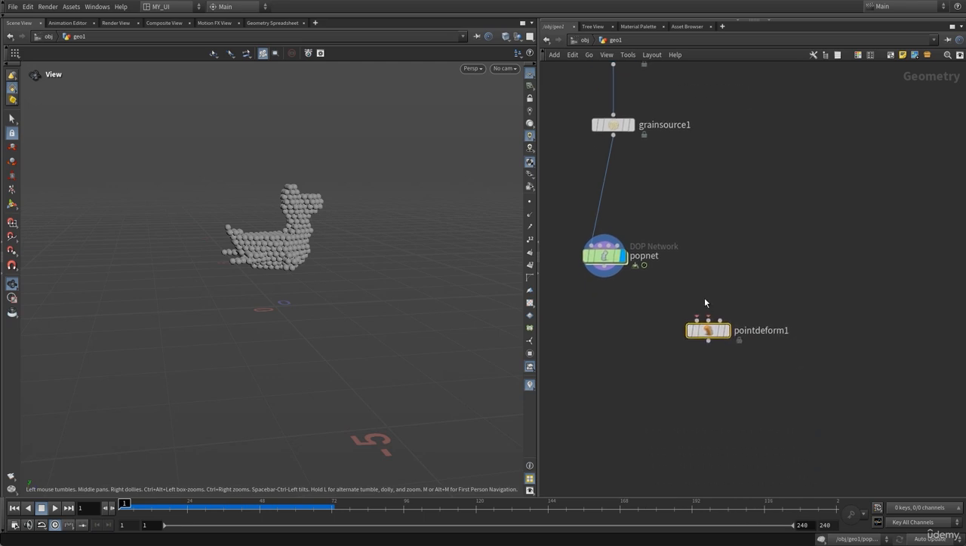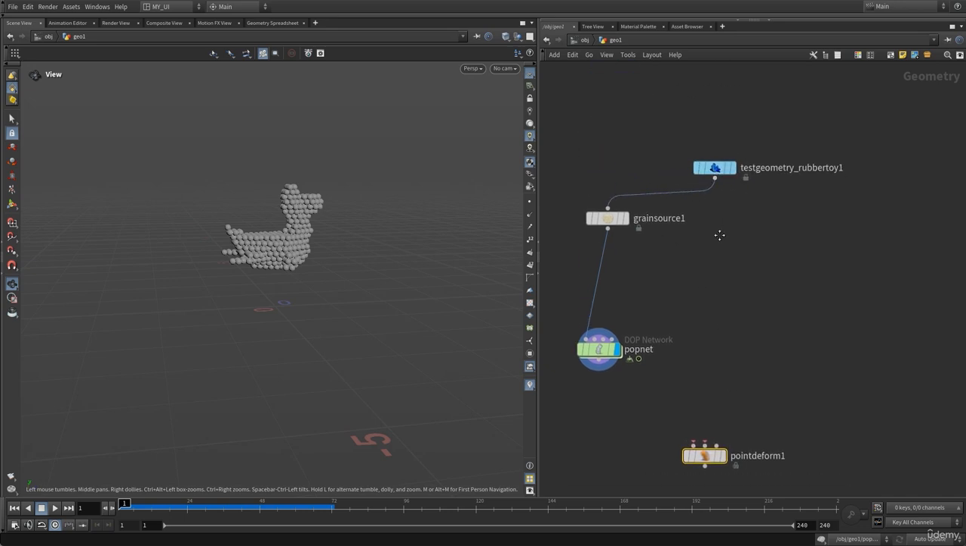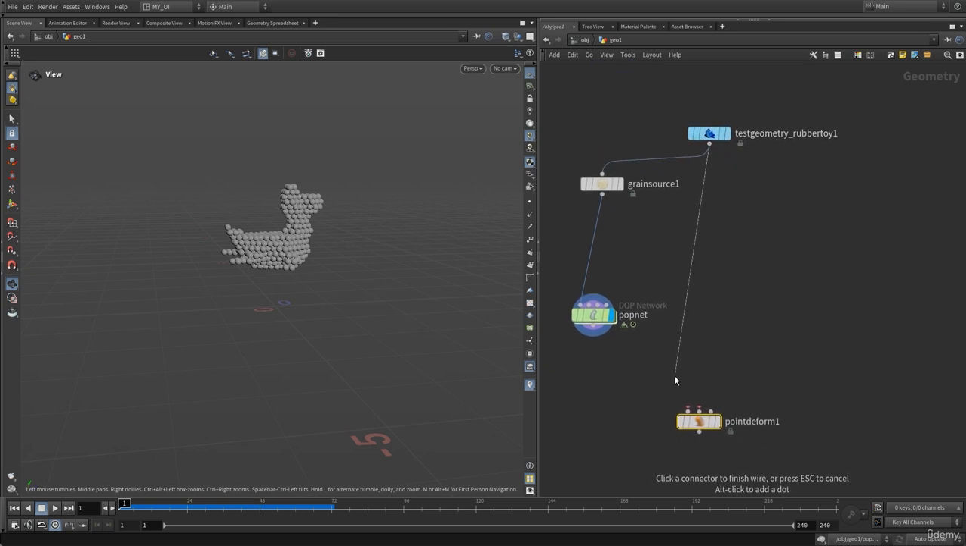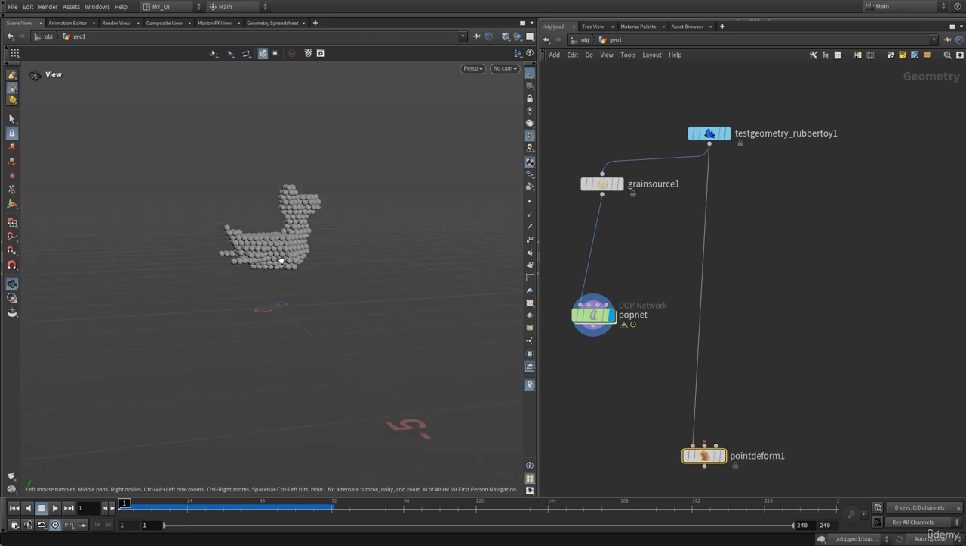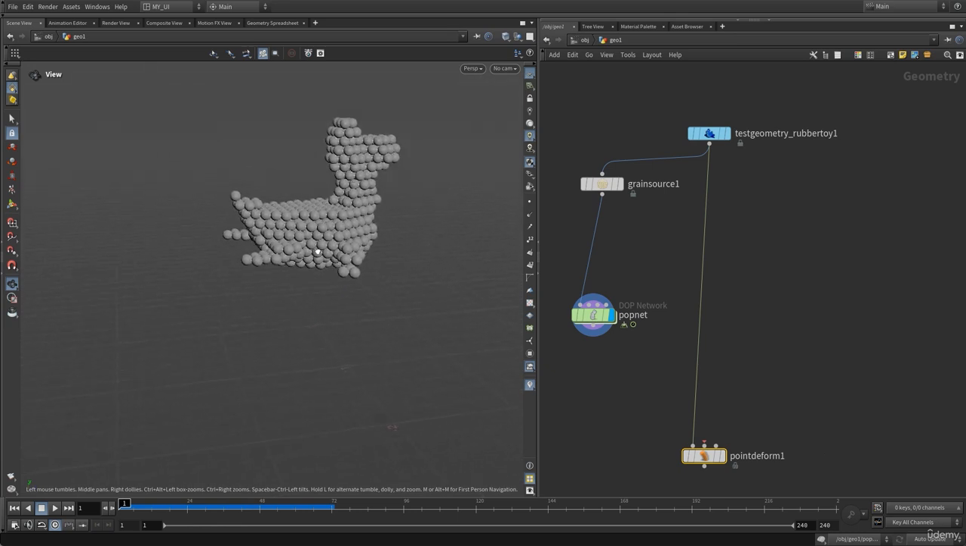And the point deform node has 3 inputs, and the first one is the mesh to deform, and I want to deform my rubber toy geometry. That is the mesh. Let's connect this. And the second is the rest point lattice. It needs the rest point, and I know that these are my rest point.